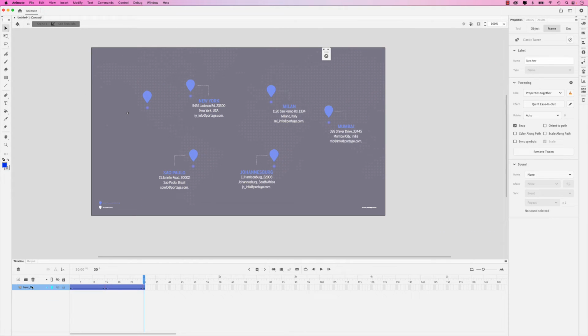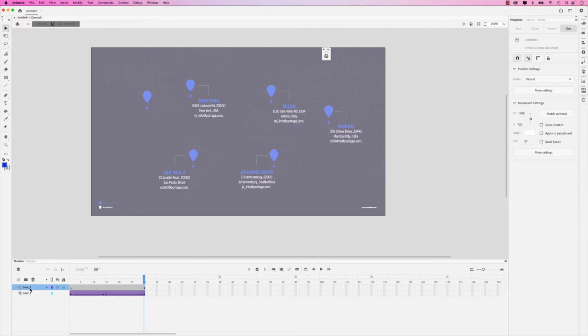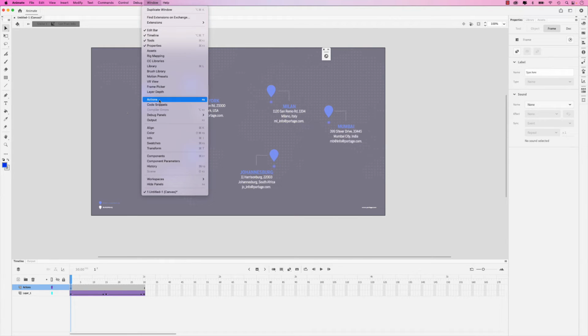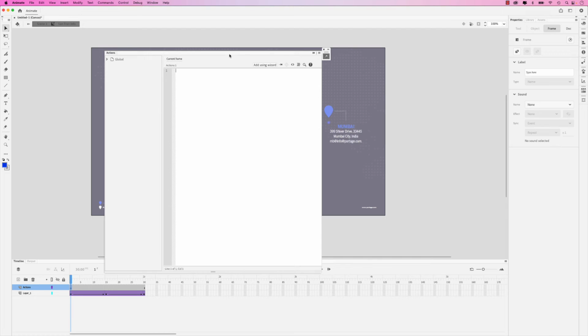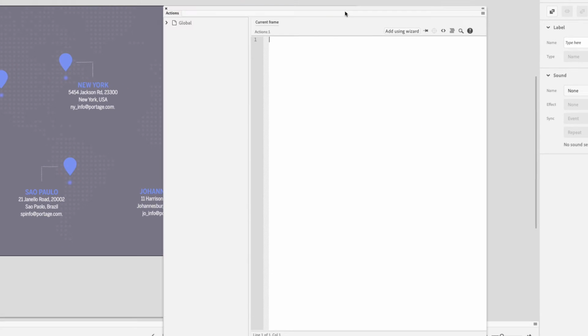We're not done here yet though. We have to add another layer on top of this to add our stop actions. So I'm going to click this plus icon to add a new layer, and I'm going to name this layer Actions. I'm going to drag the playhead to the first frame, make sure you're on the Actions layer, and I'm going to go up to Window, Actions. And here's mine, I already have mine open as well. So in this case, I want to add using wizard. Click that.